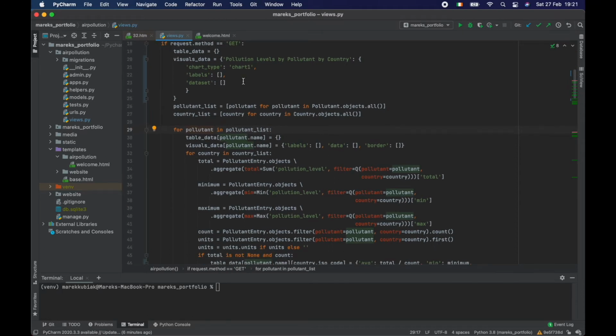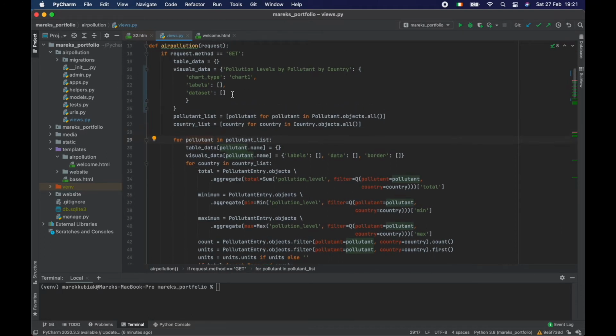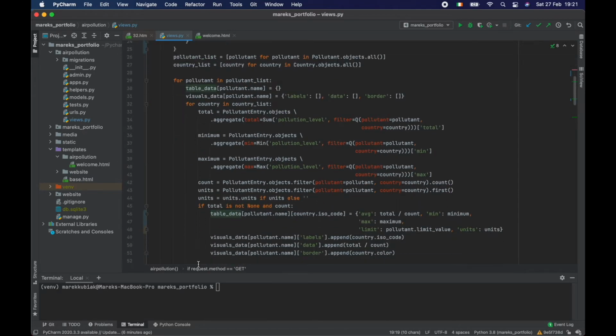I'm not a big fan of reinventing the wheel. We're already using this structure. We are already collecting some information for table data, so I don't really want to change not only the visuals data but also the table data, because I want to go first through countries and then through pollutants. Obviously I can create a new for loop, but I want to do everything in one go.